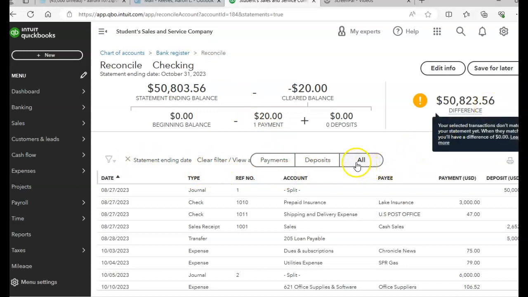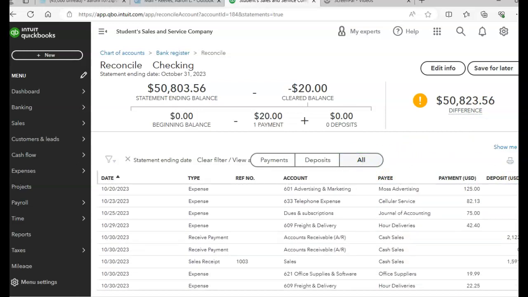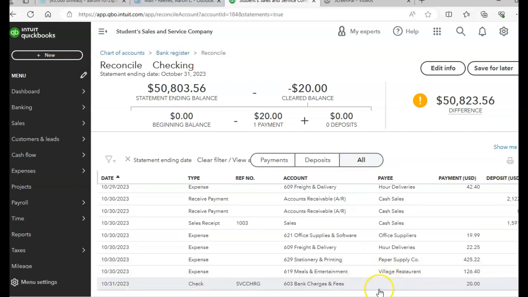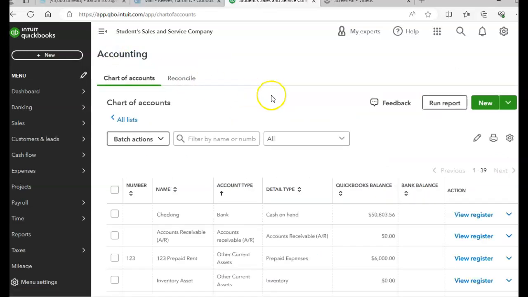So I do apologize for that, but I didn't realize that once you did it, you couldn't go back and redo it. But I do want to show you here that the bank charges and fees have been added to my register. So now for my chart of accounts, if I go back to my chart of accounts, we're going to see that my checking account balance is the same as the balance that's shown on the actual cash ledger. Okay, so hopefully you're able to follow those steps on page 157 to do the actual reconcile process.